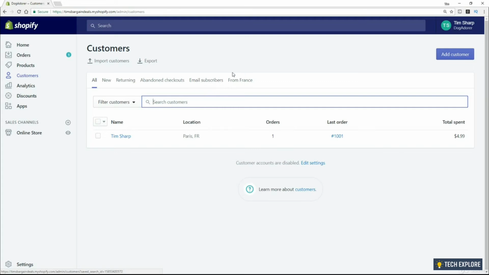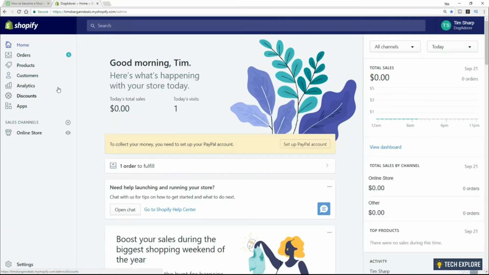And also from France, so basically just giving me a bit of geo-localization. But that's basically what it is. If I had other customers from another site, I could import, and of course I can export this list should I ever need to. So this is a very nice, very simple, very powerful way of keeping track of all of your customers.